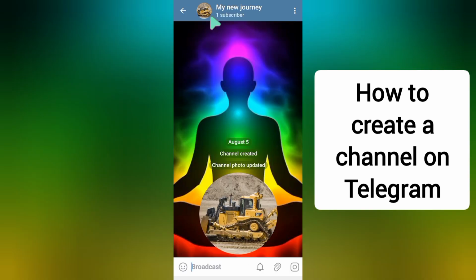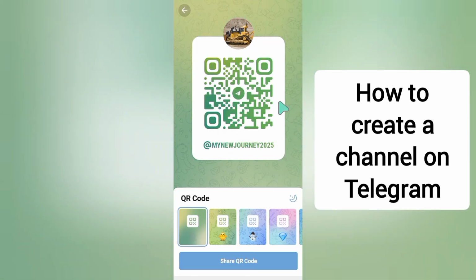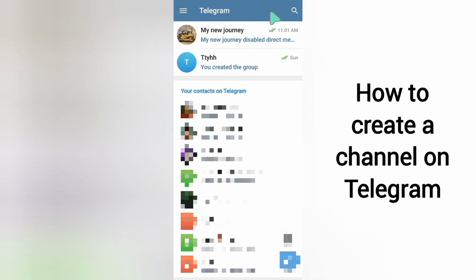Now from the top of the page, just click on your profile picture. And if you want to have the QR code for this Telegram channel, just click here, and then you'll get your QR code. Okay? So this is how you can create a channel on Telegram. That's it.